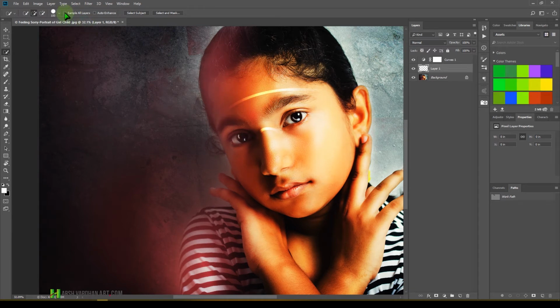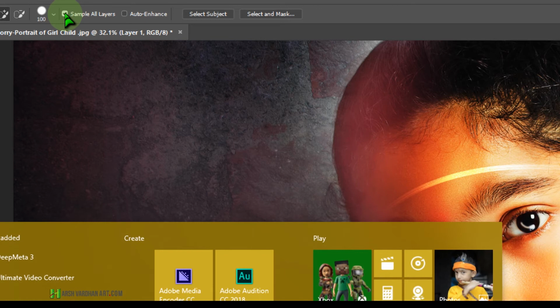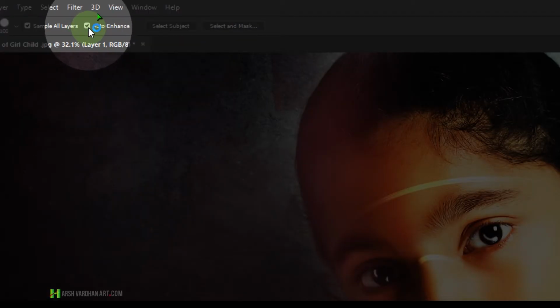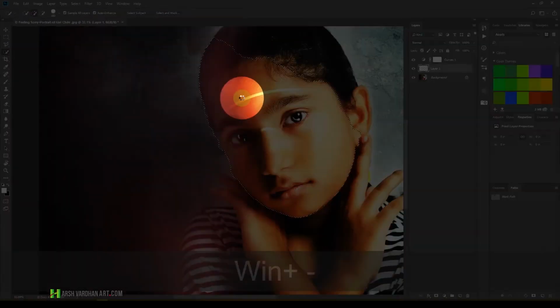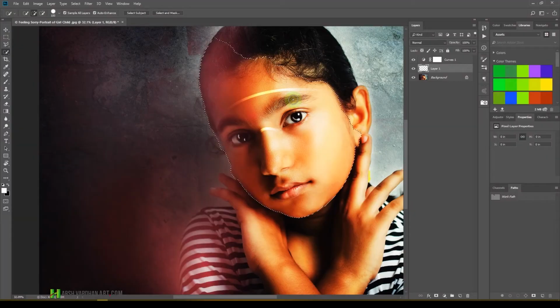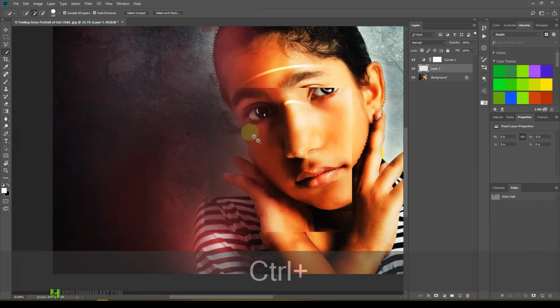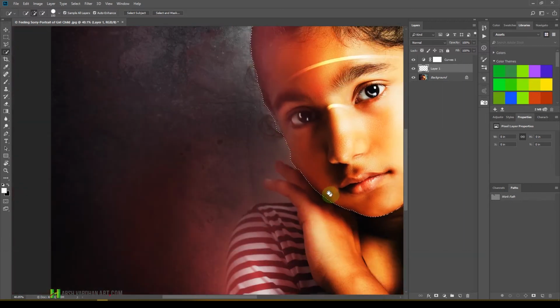So that's why sample all layers is important, because you never know on which layer you are working and which may cause problem. And then we have the option of auto enhance, which is over here. You can see. Now the second option is auto enhance. So if you paint something like this, it would try to automatically adjust the selection and make it perfect. As you can see, the moment I have painted, it has tried its best and made a somewhat perfect selection, but still we have some problem.